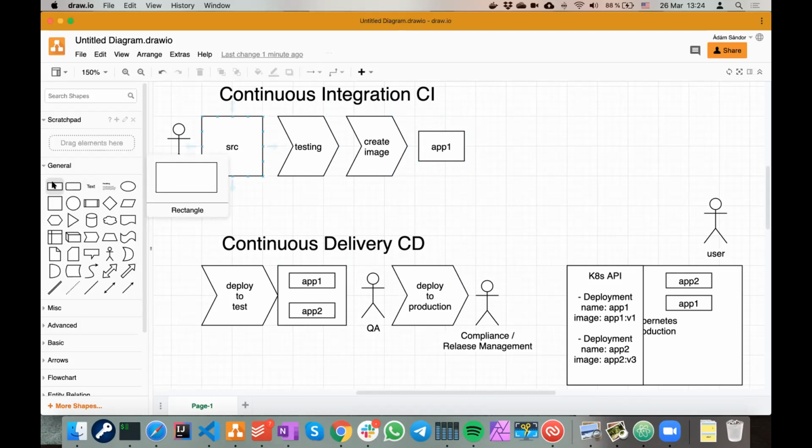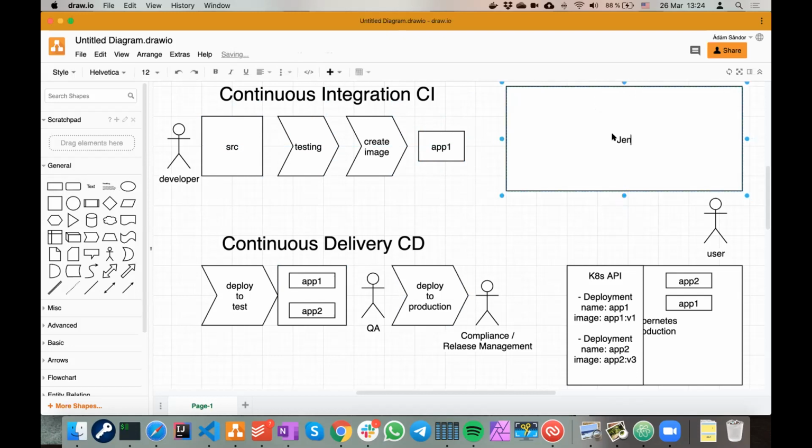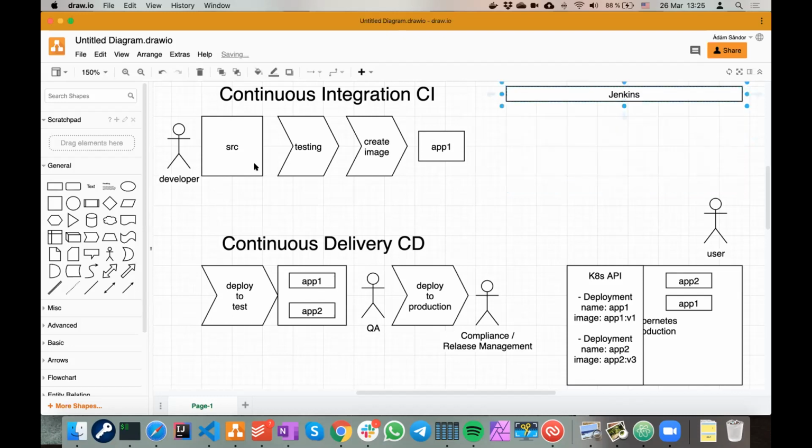So we can implement this physically in Jenkins, just by making one pipeline inside Jenkins, this CI pipeline. Jenkins can execute pipelines, right? So we would have the CI pipeline inside Jenkins. Then we would have the deploy to test pipeline inside Jenkins, and we would have the deploy to production pipeline inside Jenkins.